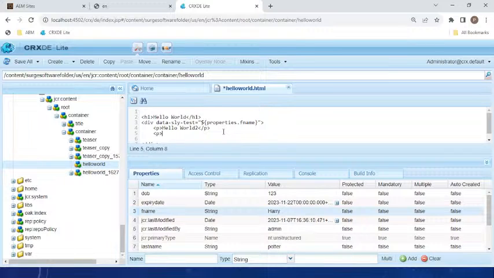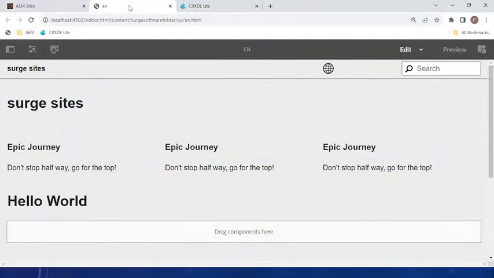paragraph open, now you can just define here dollar curly braces properties dot, we have a last name, just try last name, and you can just simply close this paragraph, save the changes, come here and try to refresh it now.